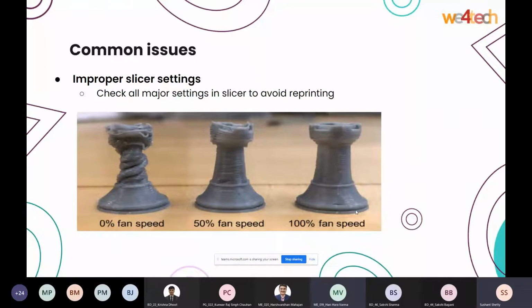The other thing is not checking your slicer settings. Now, it could happen that you forgot to check your fan speed settings, and this is the result of what could happen. So, if you're printing something overnight, and if you forgot to check on the settings, in the morning when you come, this is what you get. But if you had checked your slicer settings properly, you would get a really good model. So make sure that whenever you are printing something, you check your slicer settings.